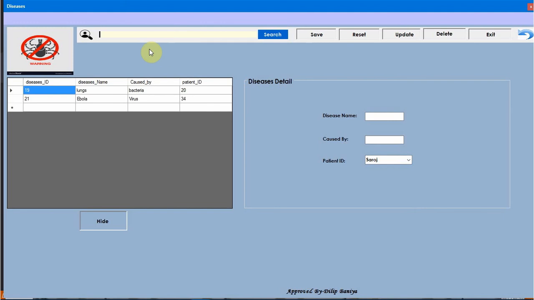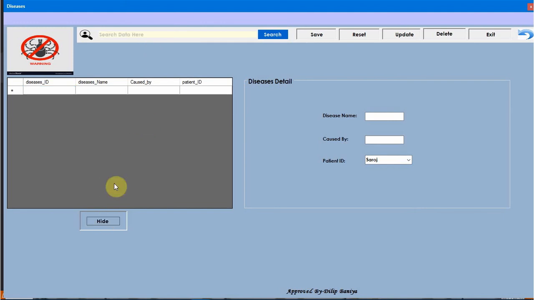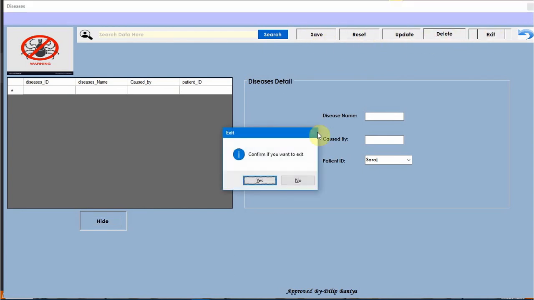Yes, as you can see over here, you can search as well. You can hide as well. All right, this is the set button, this is reset, this is update, delete, exit. Okay, I'm going to exit it.